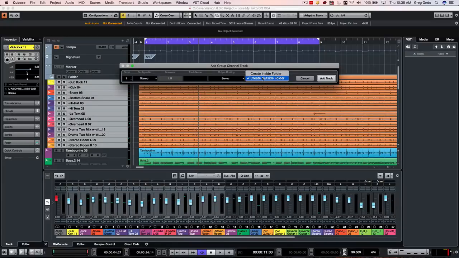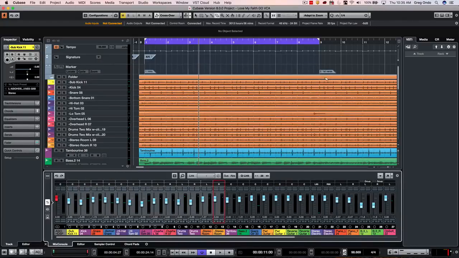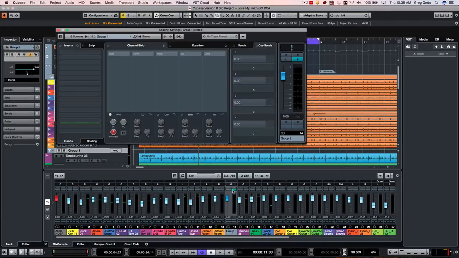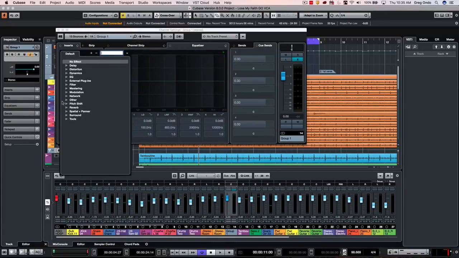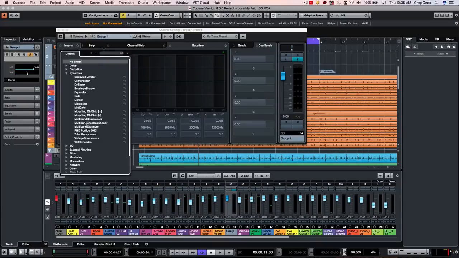I'm going to choose create outside folder, which will place the group just to the right of the last selected channel. So we're going to add a stereo group. And now we'll click on the edit button, and we can just come directly here, and under dynamics, we could go and open up the envelope shaper.